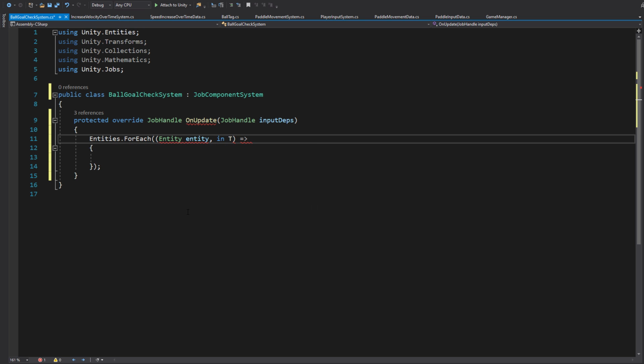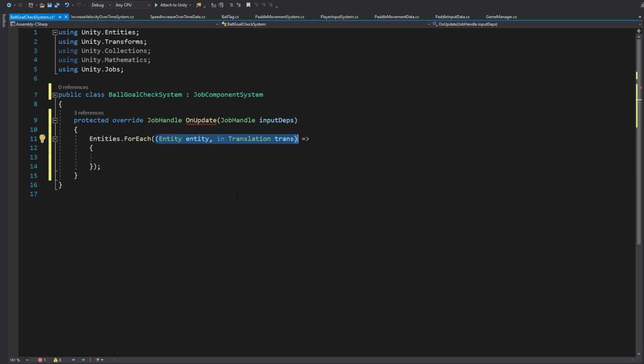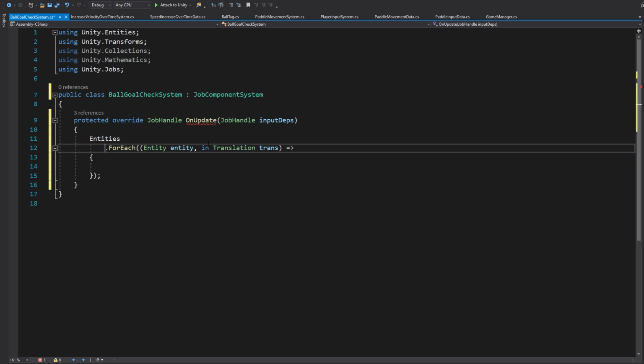I'm also going to read in its translation, which I'll just call trans there. So if my query is anything that's an entity with translation, I'm going to be running this system on every entity I have, which doesn't make a lot of sense because I'm only looking for the ball. I could try to put the ball tag in my query here, but that doesn't make sense. There's no data. There's nothing to actually query. So I'm going to get an error if I try that.